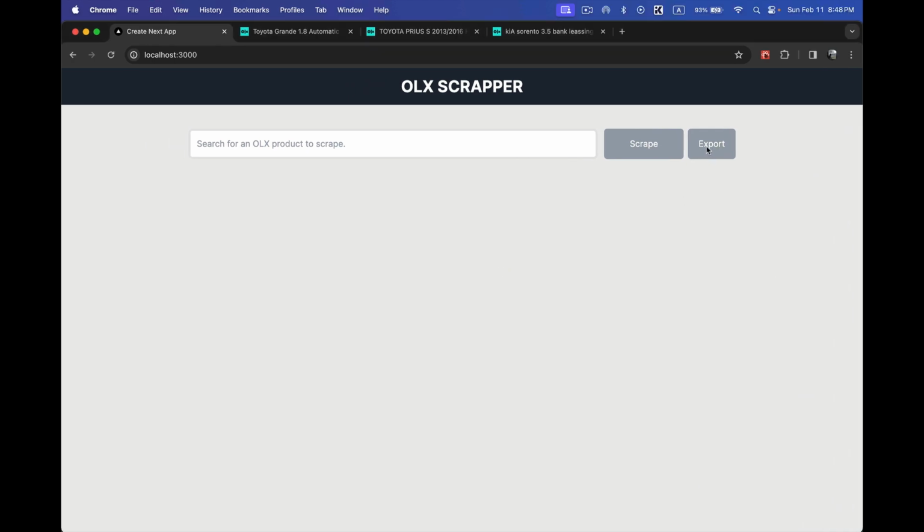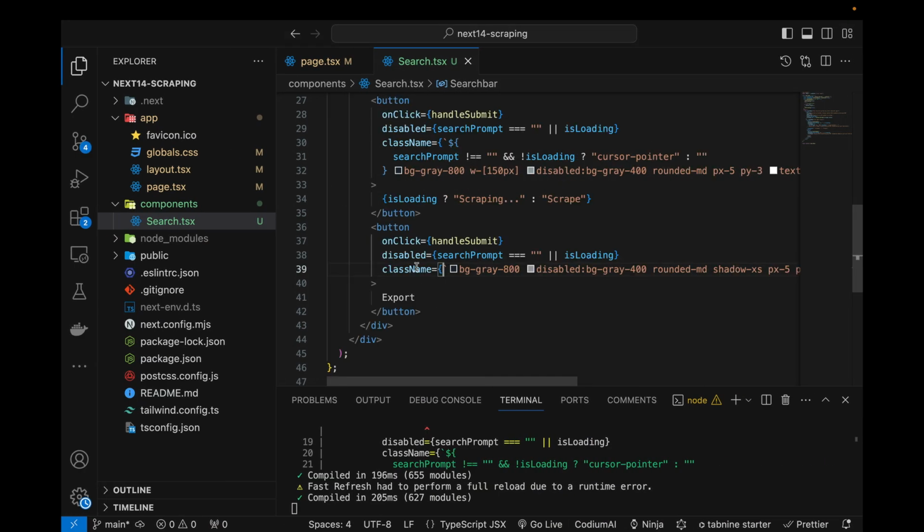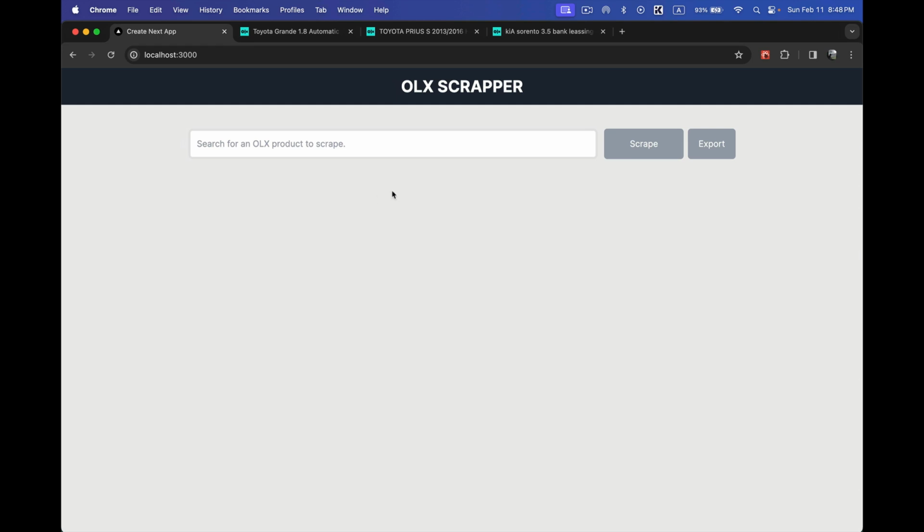Let's see. You can see that this is the width of the button. So this is the disabled logic. This is not going to work, because it is not related to search prompt. I want to check if there are any products already scrapped below. If there are any products below, then I'm going to enable this button.